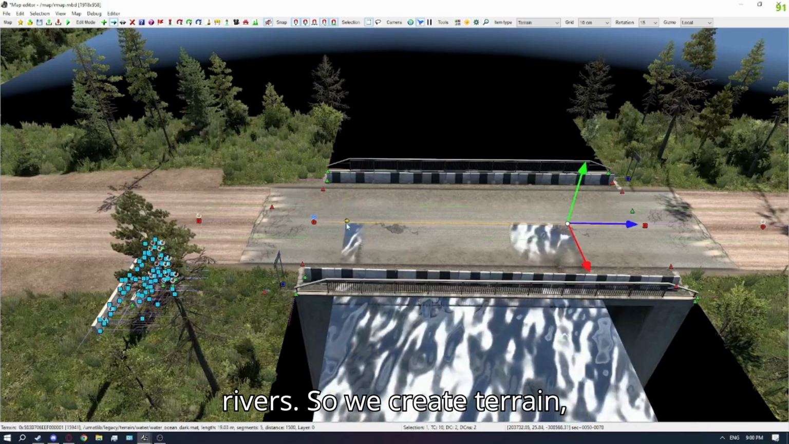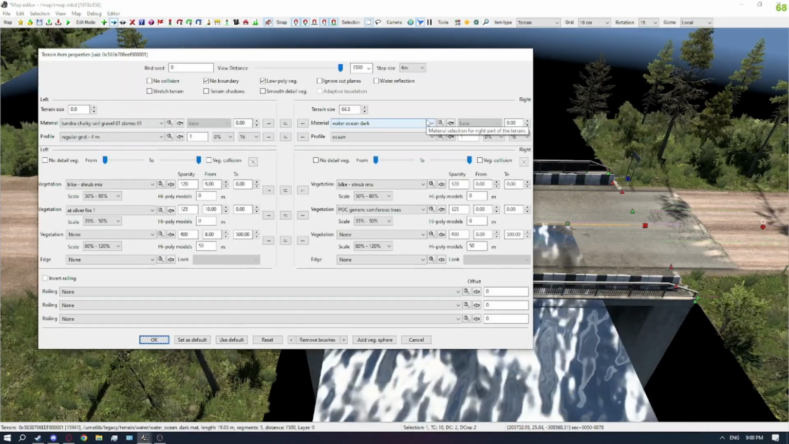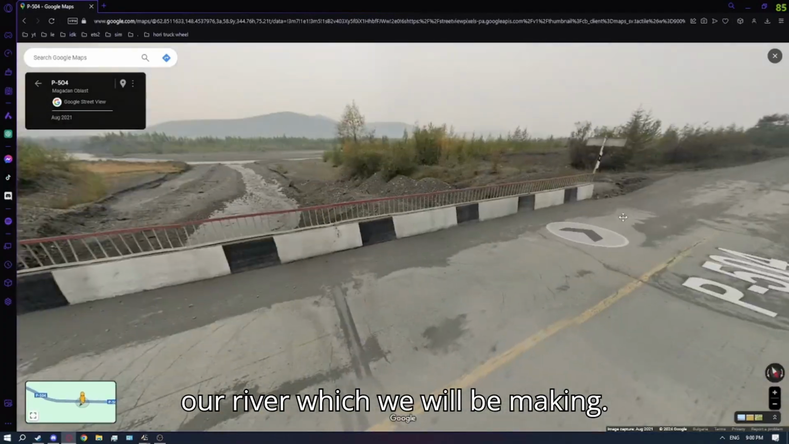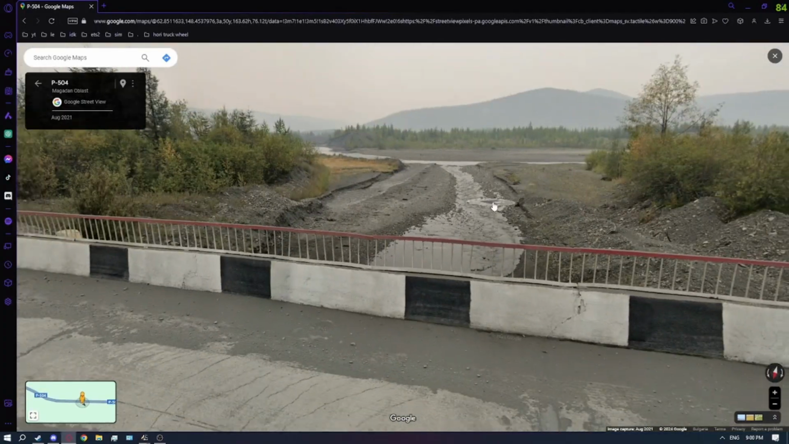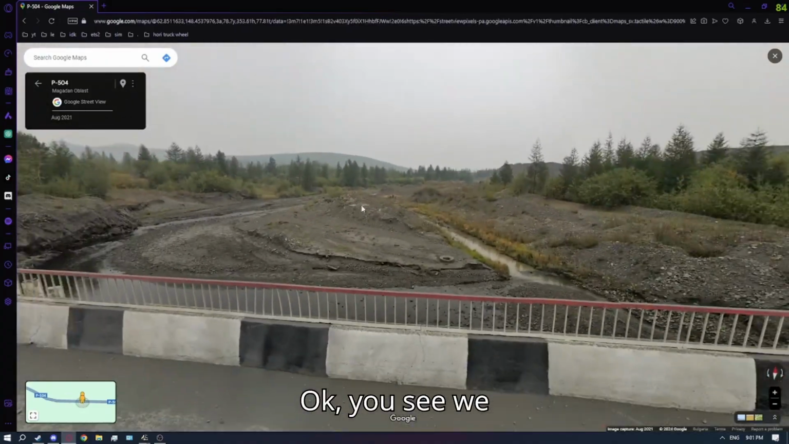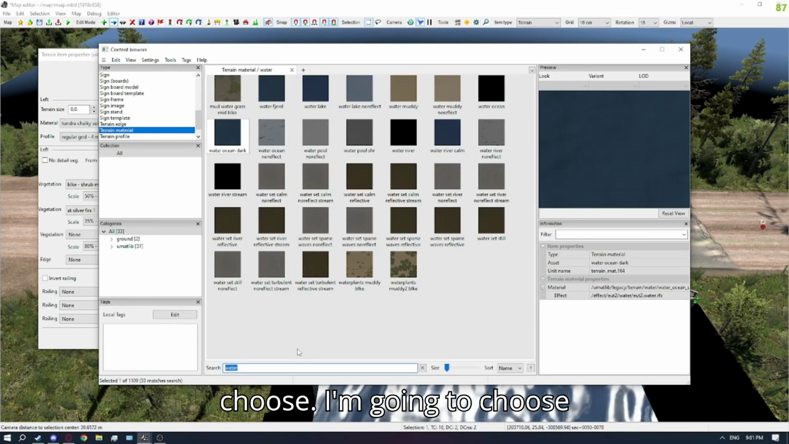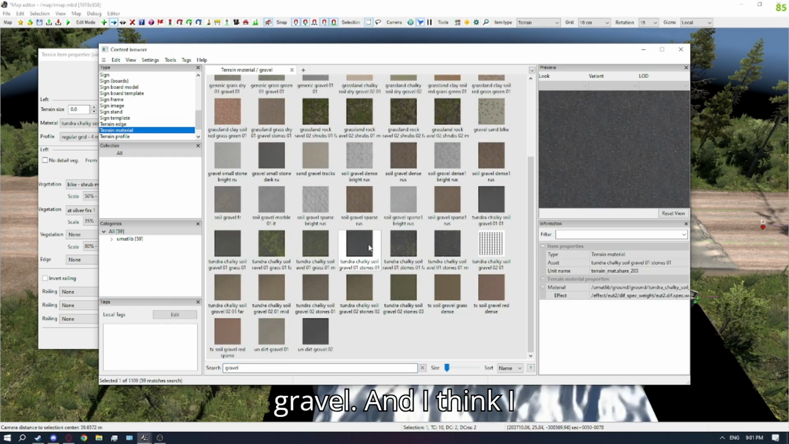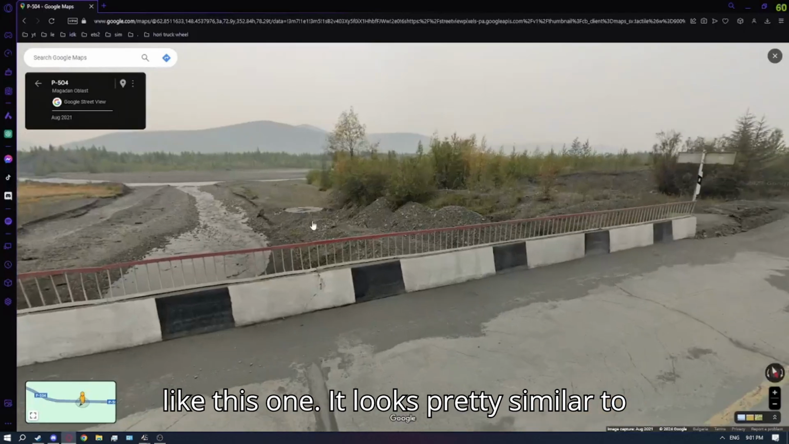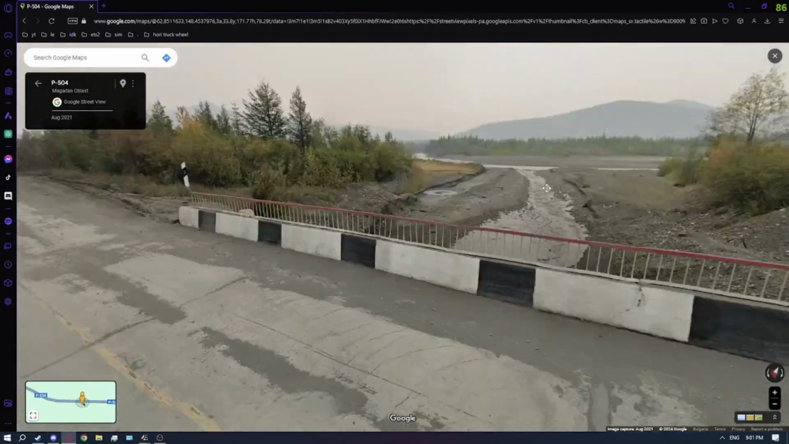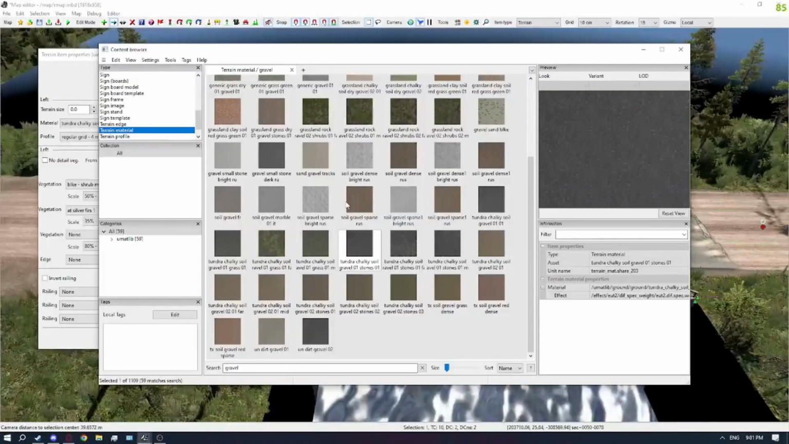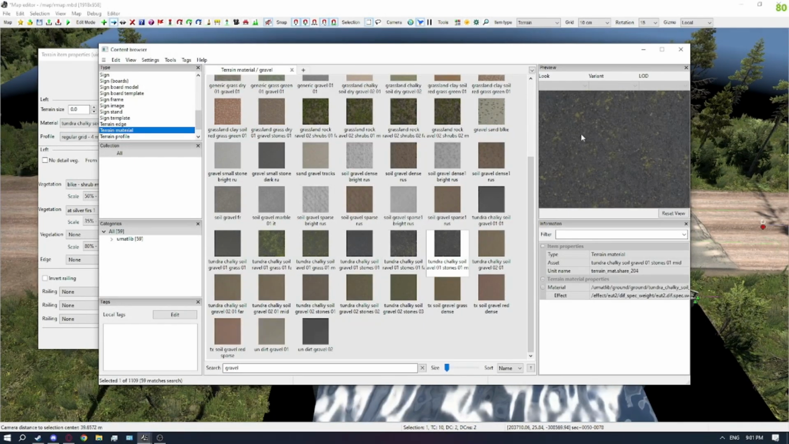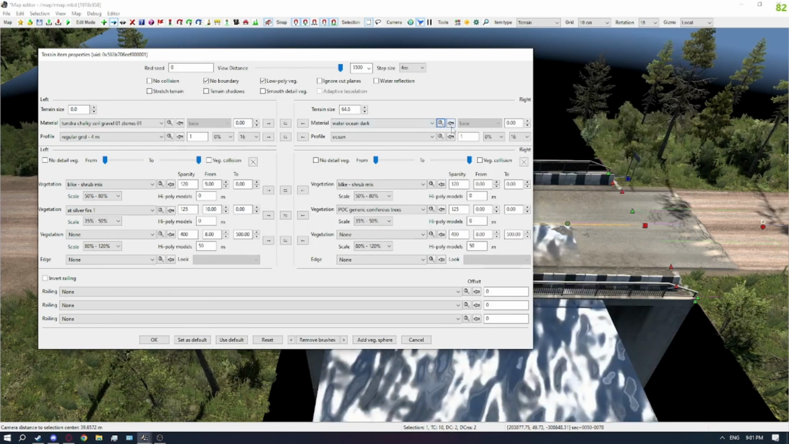So we create terrain, we choose, so this is our river which we'll be making. I'm going to choose gravel, and I think I like this one. It looks pretty similar to this one. So yeah, something like this. Yeah, this is good.